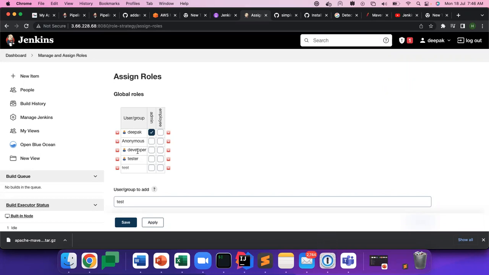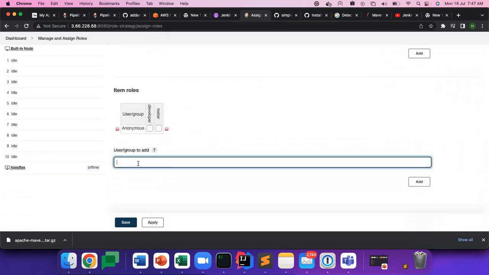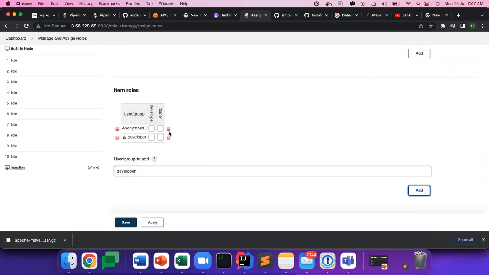And the next thing is developer and tester, right? Instead of admin having access to the entire thing, let's try to give access to the employee role. The employee role has only read access and a few run accesses as well, not all the admin access to delete and everything. So for developer and tester, we have given the employee role, and let's go to item roles. Similarly, for the same developer, add. For the user developer, we are assigning the role developer.